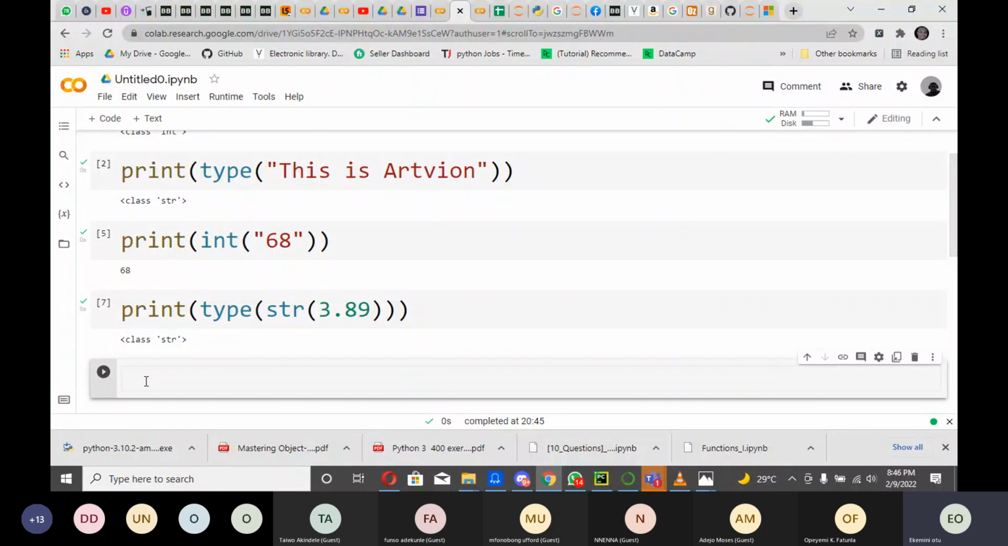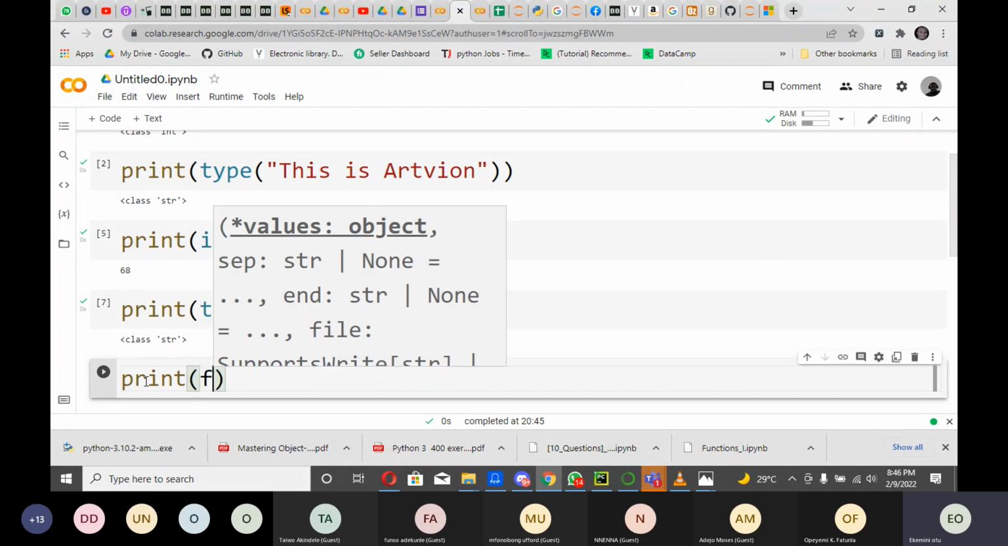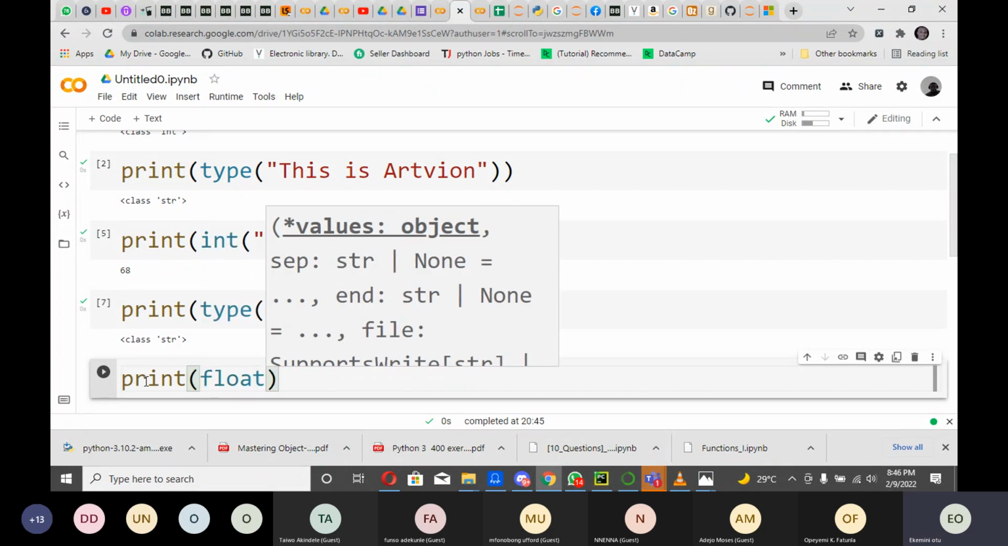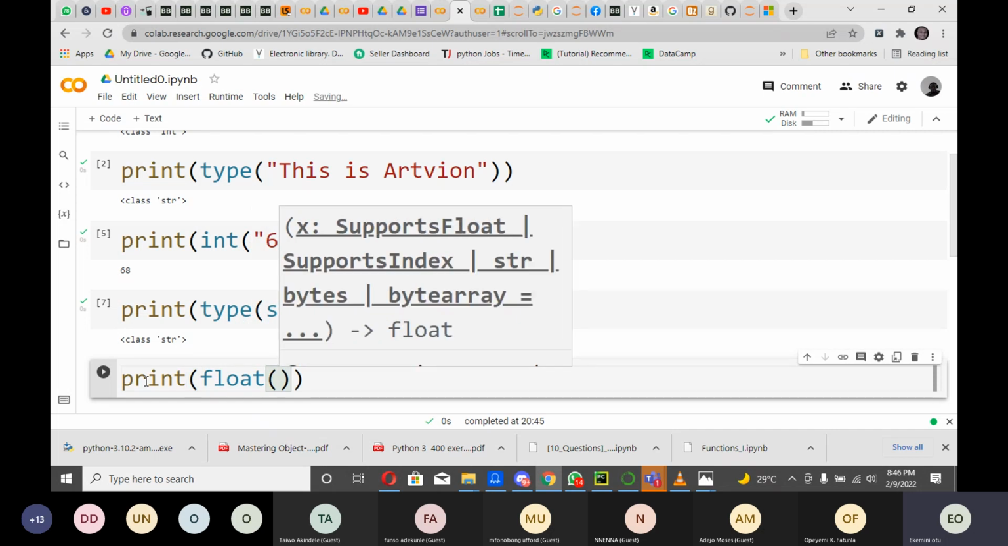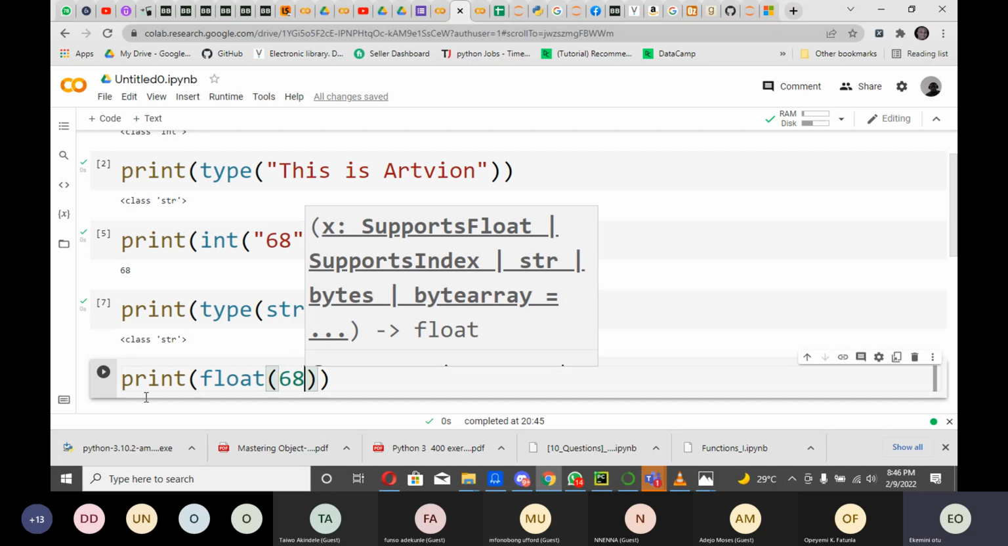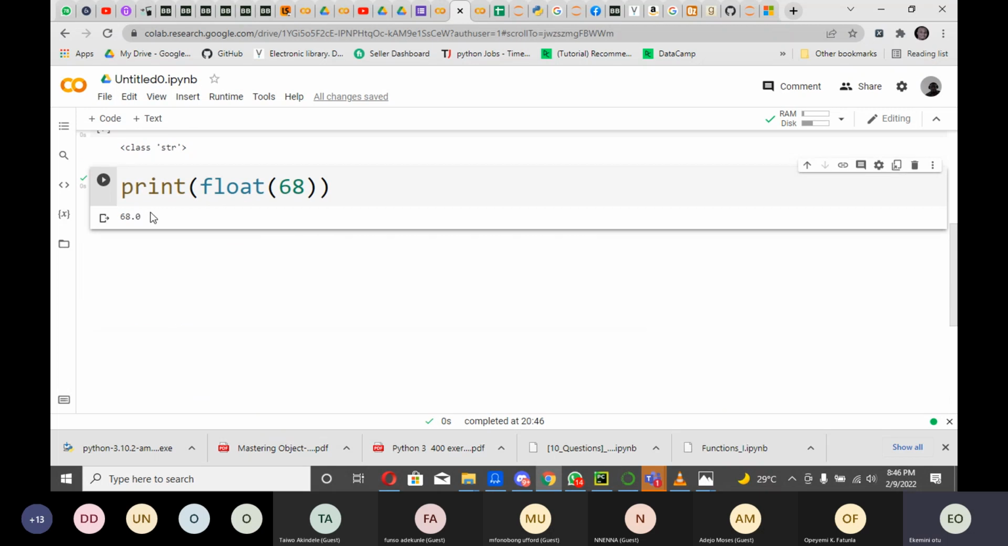So we can also decide to change certain inbuilt functions too. We have print, and we have a particular inbuilt function like float. We have float, and we decide to change this. Let's use 68. We decide to print this and change it to float. If we click on this, you can see that it has changed to a float number, because it has a decimal here, 68.0.